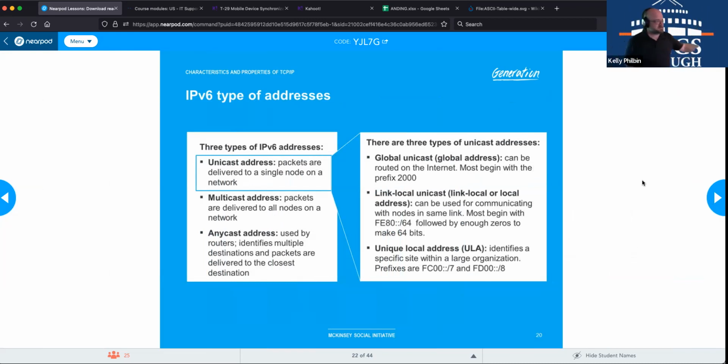Types of IPv6 addresses. This one's a good one to kind of take a picture of because you'll likely receive a question about this. So you have the Unicast, which is very similar. It's a single address to a single address, but there are 3 types of Unicast.